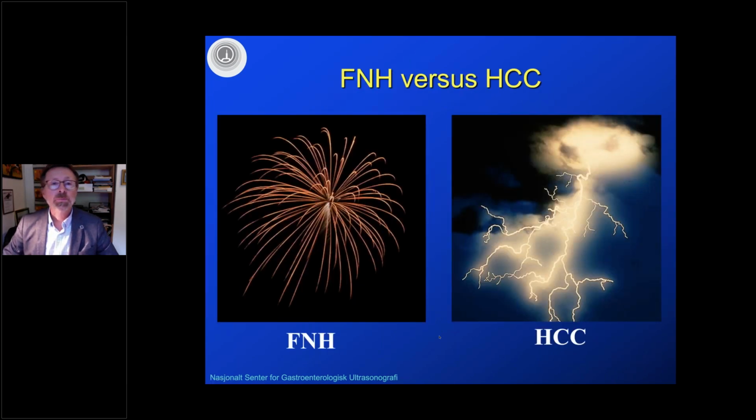So to conclude, if you want to see the difference between FNH and HCC, bear in mind this simple allegory. FNH behaves like a firework sprouting out from a central position in a centrifugal fashion. Opposite to this, an HCC behaves like a lightning stroke from outside of the tumor with a feeding artery, which paves its way from the periphery of the tumor into the center of the tumor in a centripetal fashion.